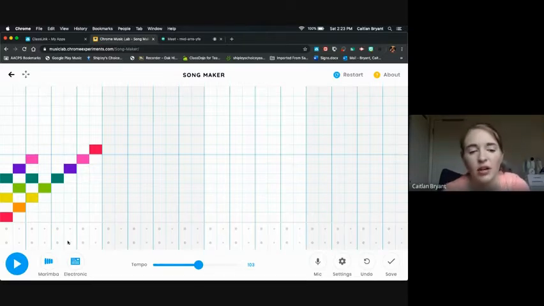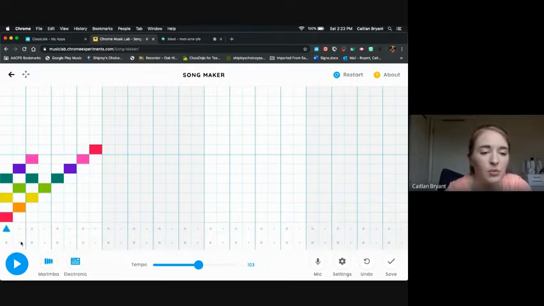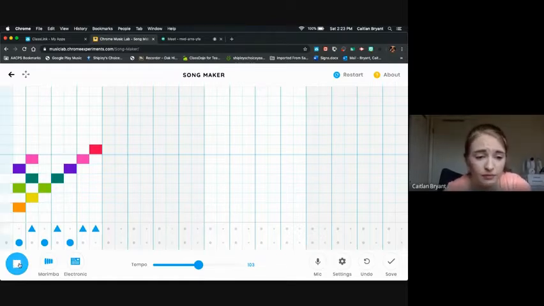Next thing I'm going to show you are the percussion sounds, and what you can do here is you can put in some drums or whatever you want, and then it'll play it along with your melody.